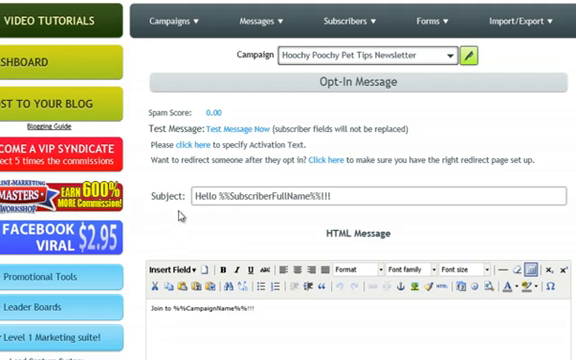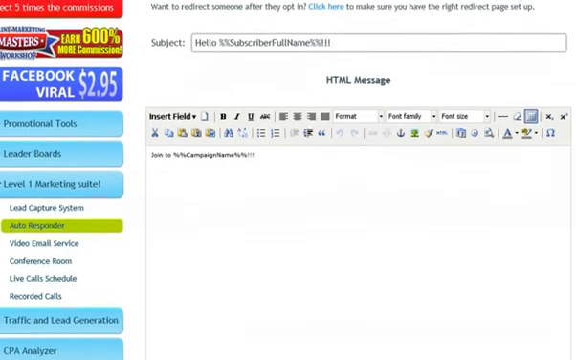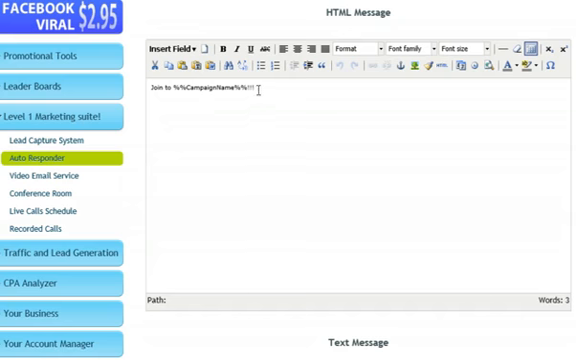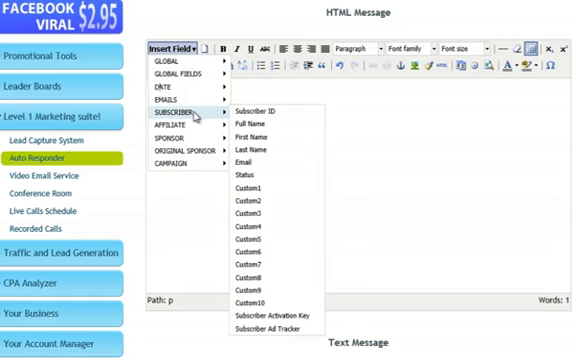Now the subject line just has hello, and it's going to insert their name as a default. You can change this. The variables here are listed under the insert field. I'm going to go ahead and leave that the same at the moment. Scroll down just a little bit, and I'm actually going to go ahead and replace current content there, and I'm just going to type hi, and then I'm going to go to the insert field. I'm going to go down to subscriber and select first name.